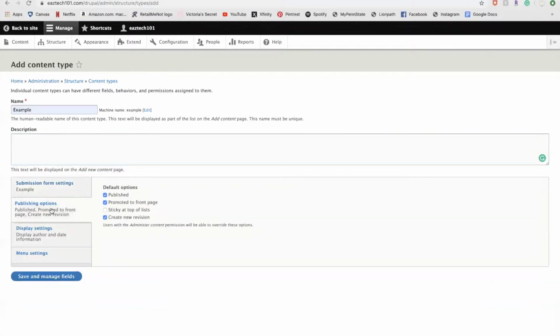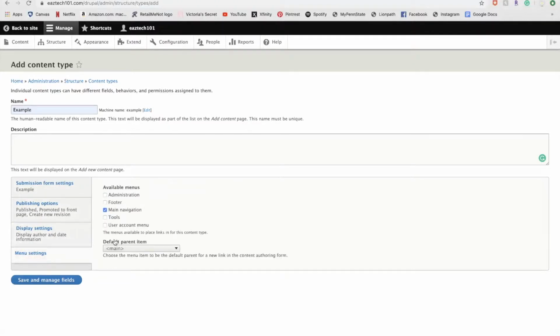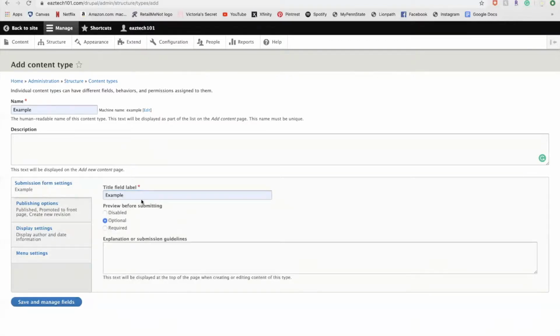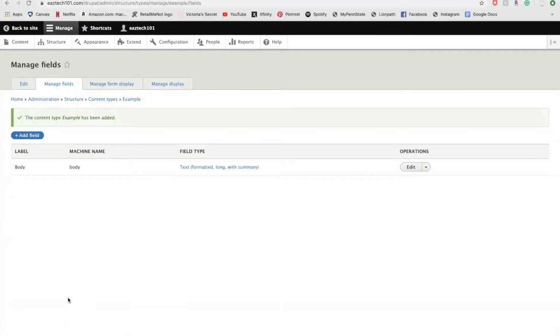And it also gives you other publishing options, display settings that you can change, and menu settings. You can show where you want this to be put. So after you do these two fields, you just press save and manage fields once it loads. So you just created the content type, and we created an example.